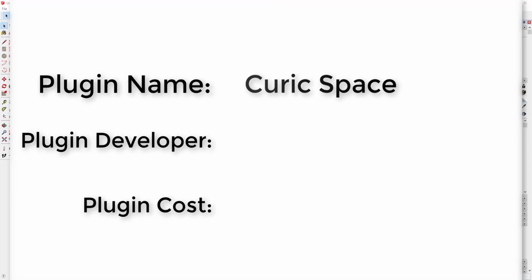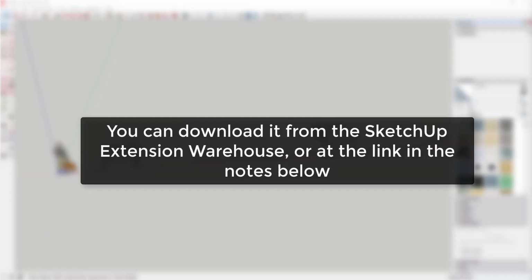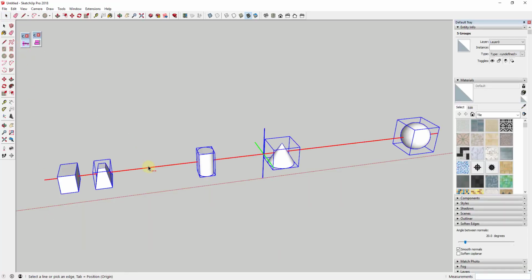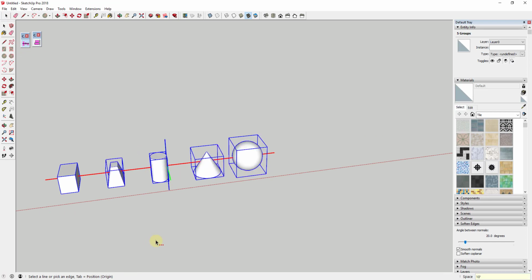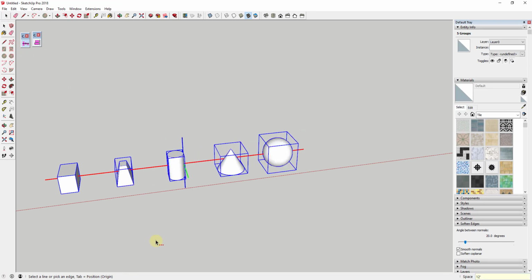Plugin name, Curic Space. Plugin developer, Curic. Plugin cost, it's free. Where can you get it? You can download it from the SketchUp Extension Warehouse or by visiting the link in the notes below. Tool functions. Curic Space is an extension that gives you several options for spacing objects evenly within SketchUp.